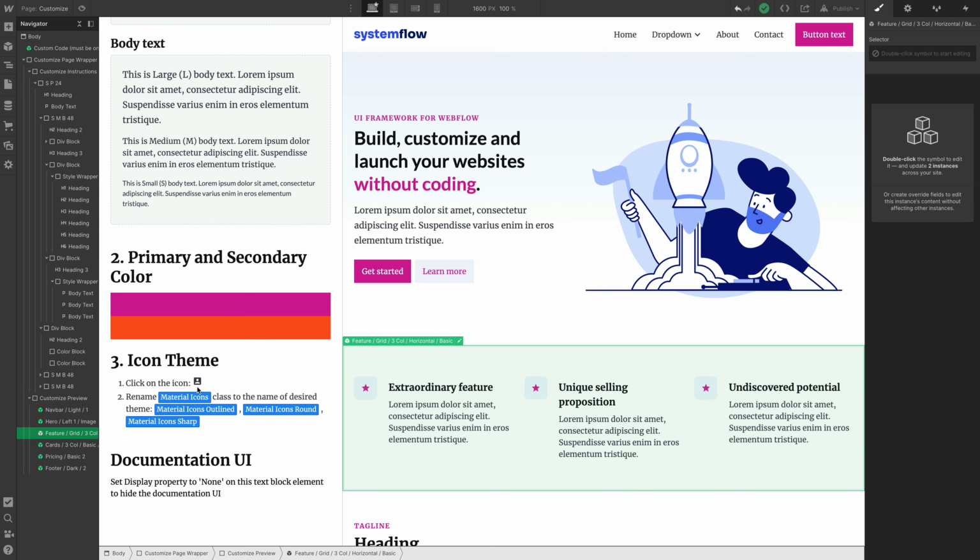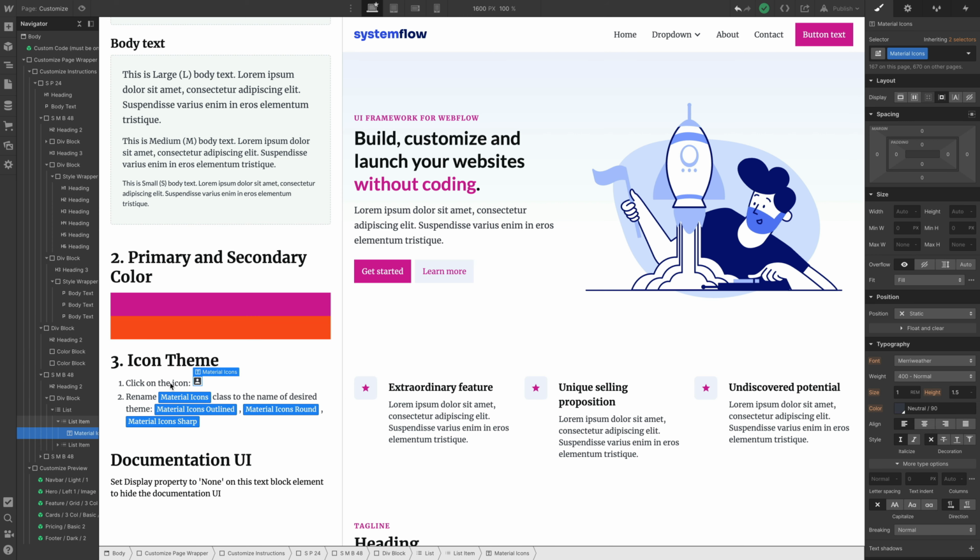Then we have the icon theme. This is the third element in our customized page, and we use Material Icons across the entire framework. Using the icons is super straightforward, and I will show you how to use them in one of the later lessons. However, right here, you can just rename this Material Icons class if you want to use another style of Material Icons. For example, you can just rename it to outlined, and there you have another global style for your icons. So here you won't exchange the icons, you just set the base, the global style.